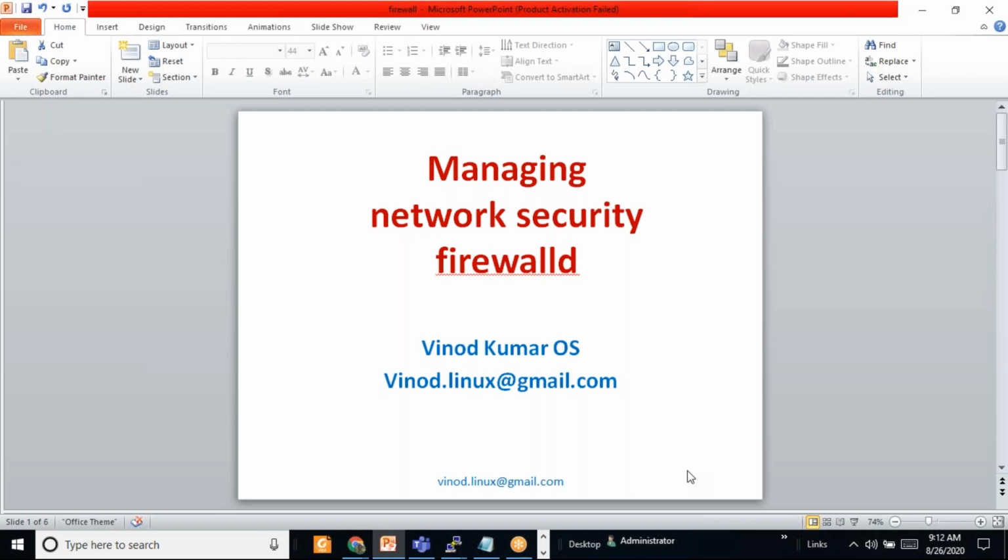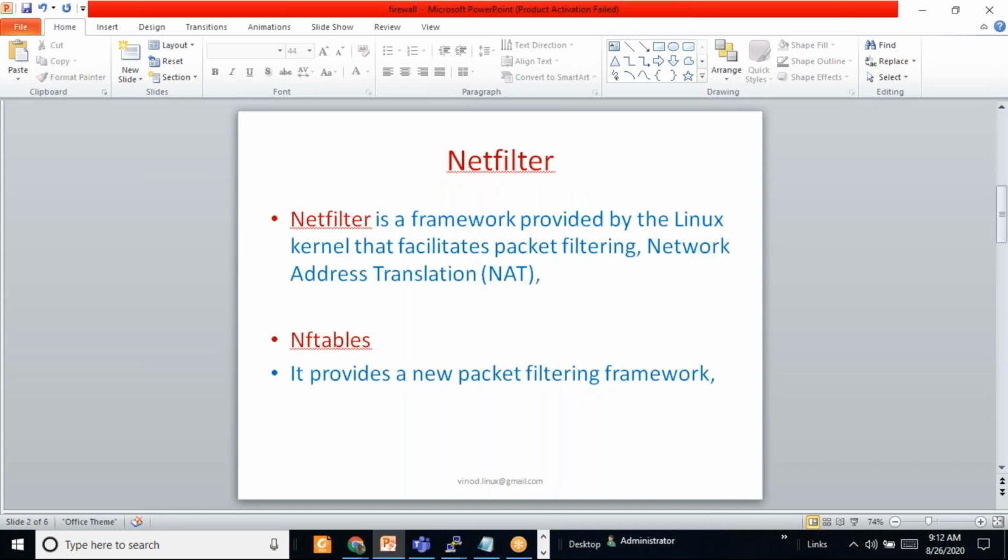In this session, I am discussing managing network security in Linux and firewalld. In the Linux kernel, there is a system framework for packet filtering and network address translation. It is called Netfilter. Netfilter is the kernel system for packet filtering. And in newer versions of Linux, we have a new framework.